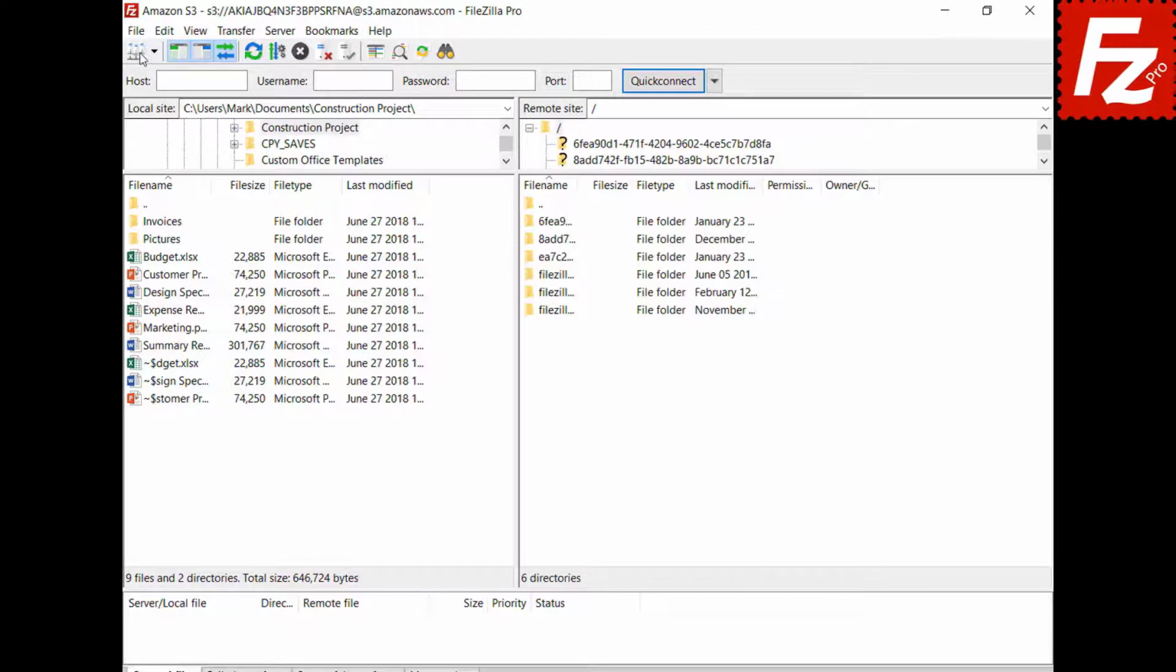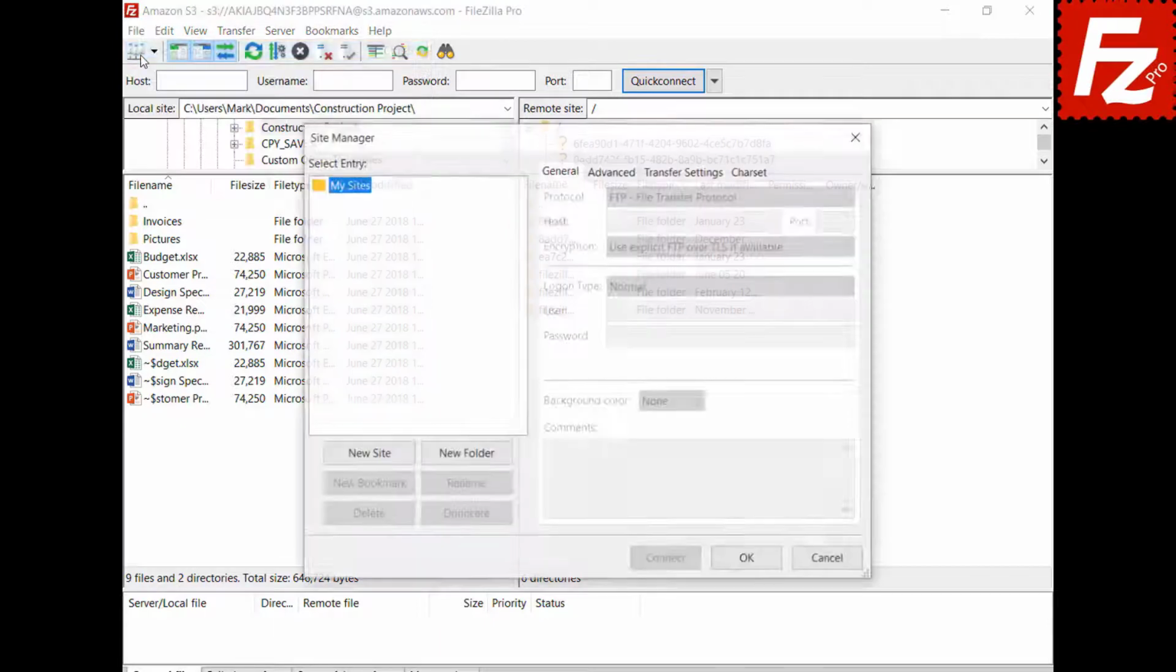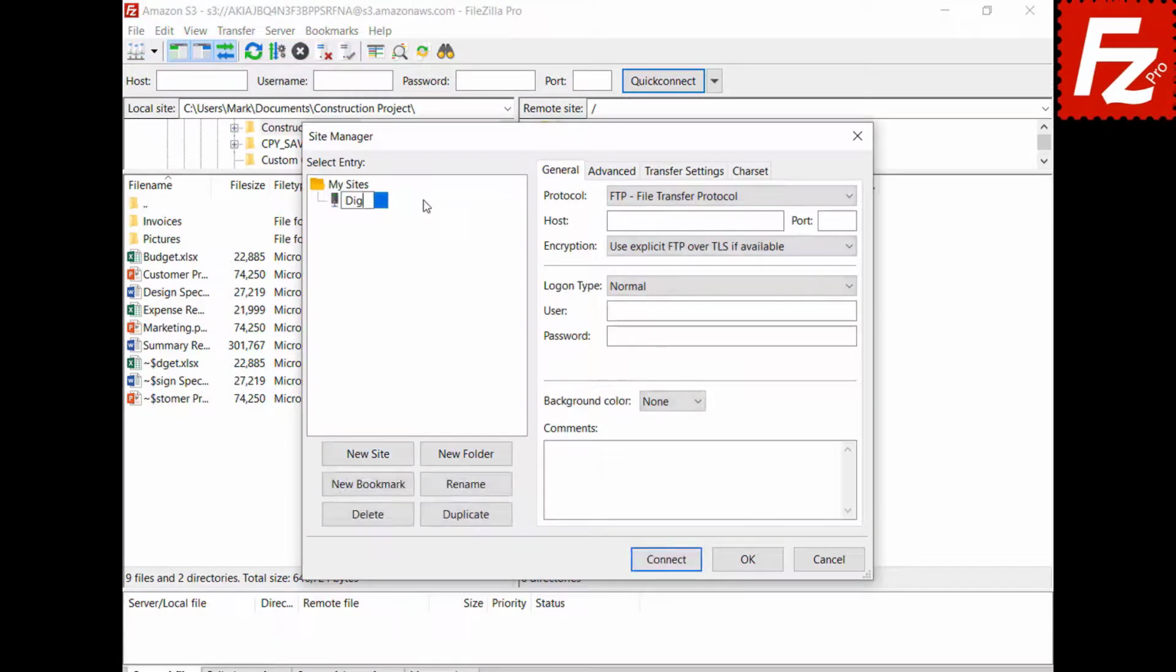Now you can create a site to connect to your provider. Create the site and choose Protocol S3.